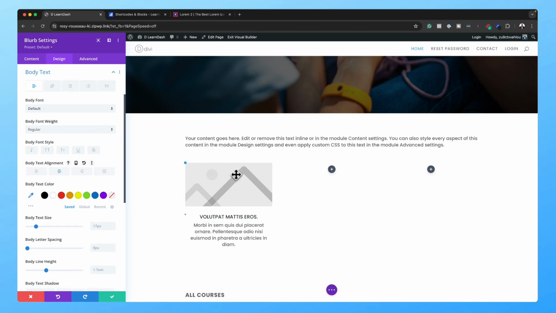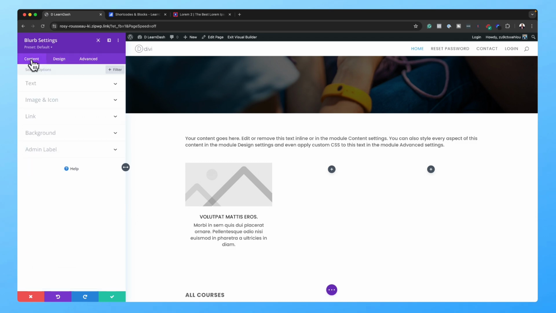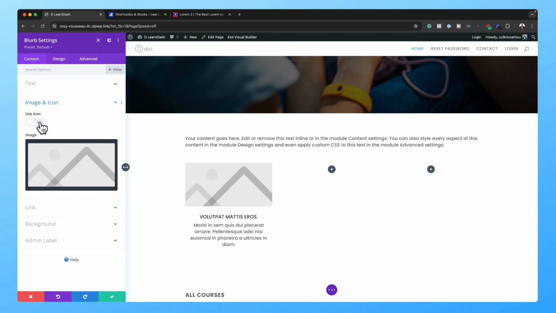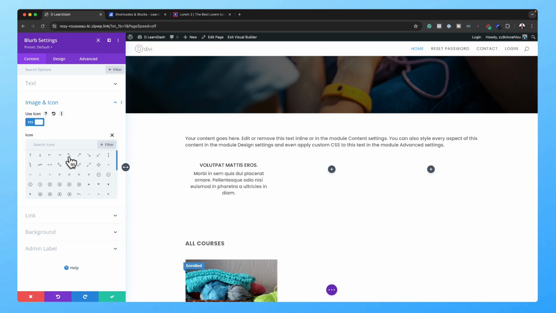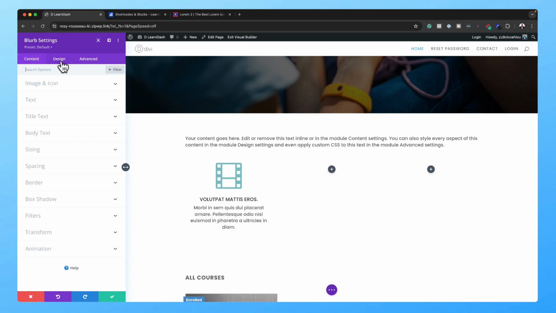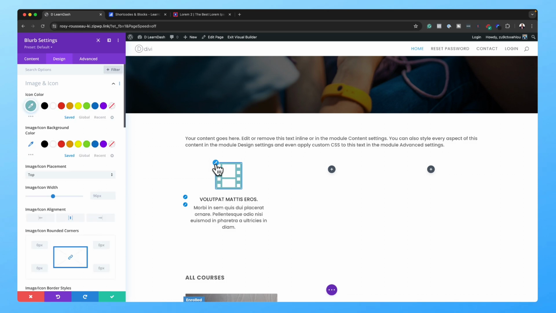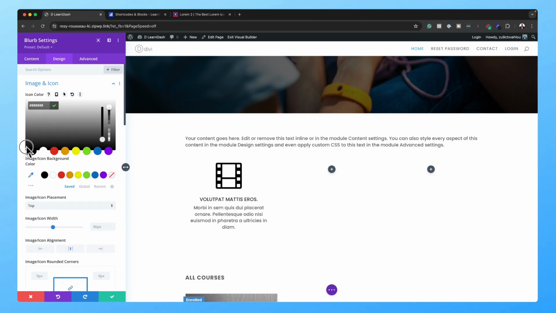Now over here, we have an image. I would like to have an icon. So let's go back, and instead of having an image here, I'm going to say use icon. Now I can search for whatever icon I need to use for this. Let's say we go with this one here. Now let's stylize it. We're going to come over here to the design tab, click on this little paintbrush icon, and this takes us to our icon color. Now we can add our colors. The color I'm going to use here is a light gray, but of course you can use whatever color works for you.